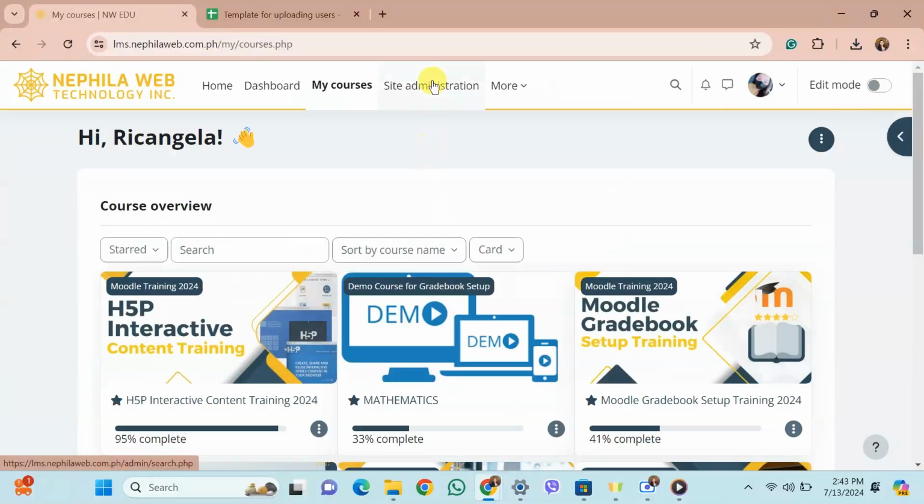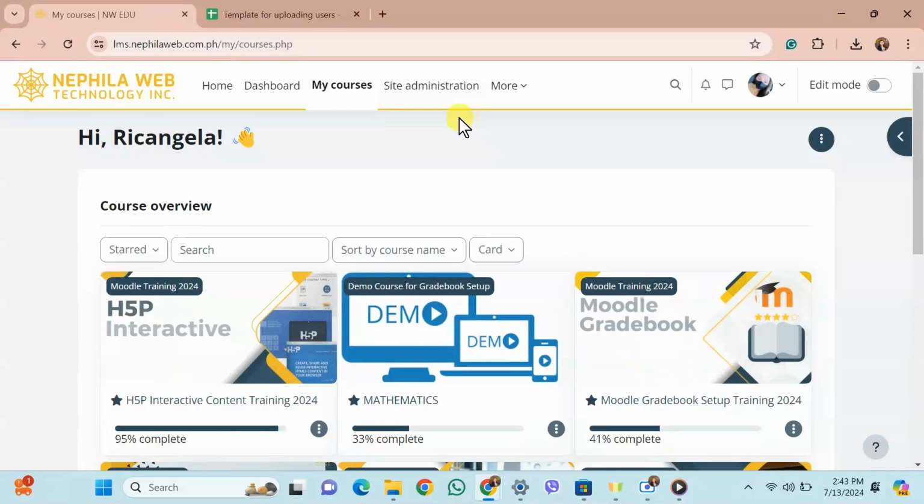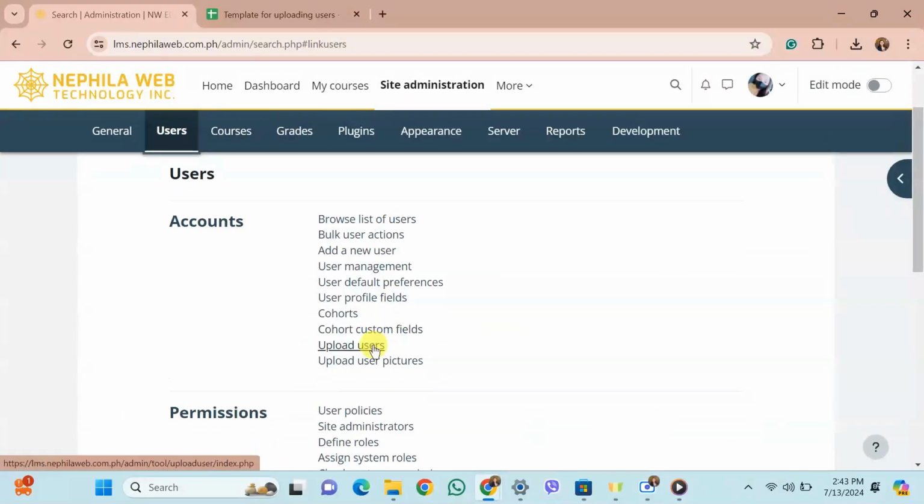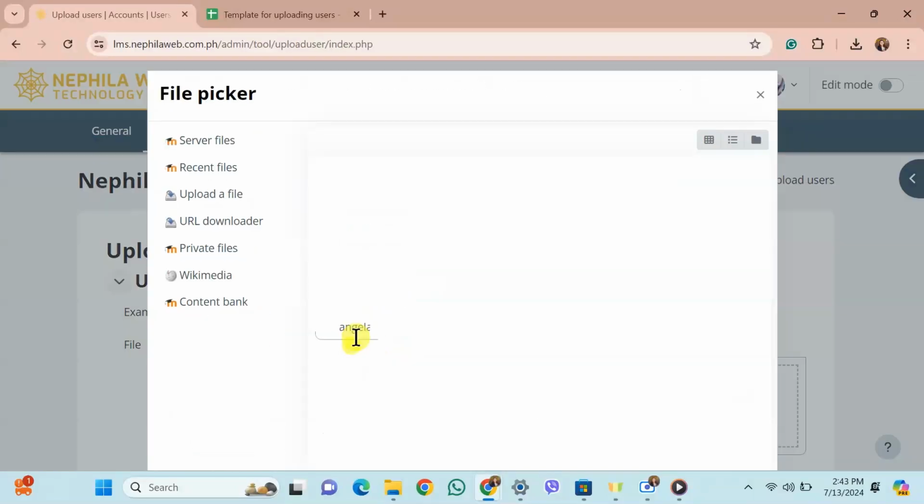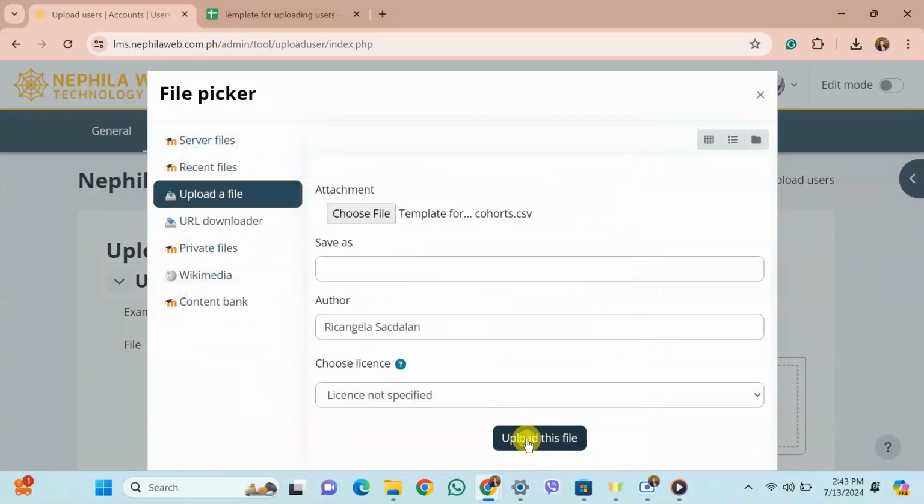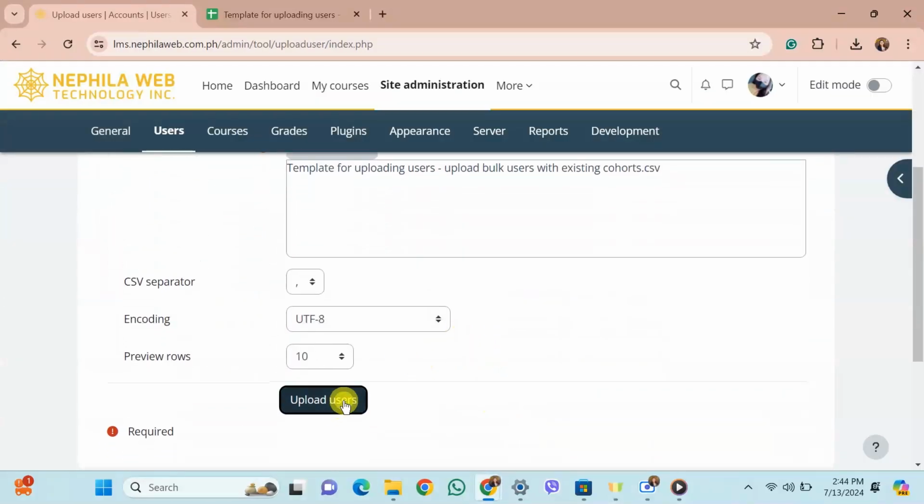Log into your Moodle site as an administrator. Navigate to Site Administration. Click on Users, and then Upload Users. Click on Choose a File. Select your CSV file, and click Upload Users.